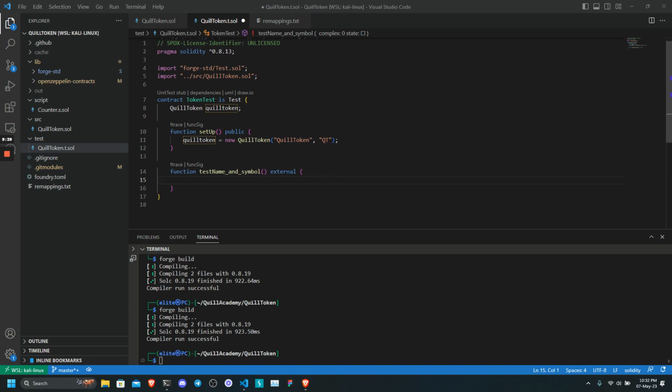So basically, in this function we will be testing if our token name is Quill Token and its symbol is QT or not. To do that, we can simply add an assertEq, and we can add the quillToken which we have assigned over here. Okay, so there is a space, yeah, that's fine. And we will be asserting for quillToken.name, which is an ERC20 function. So let's check the name first.